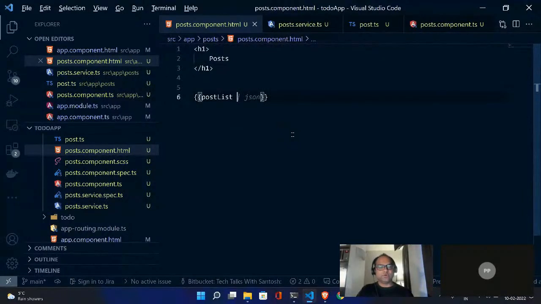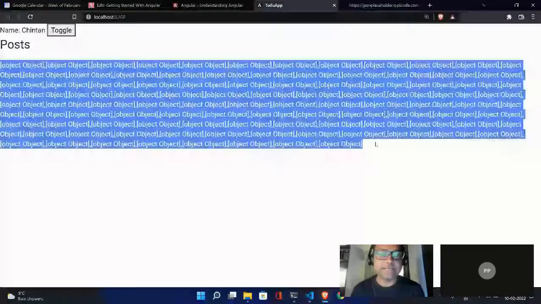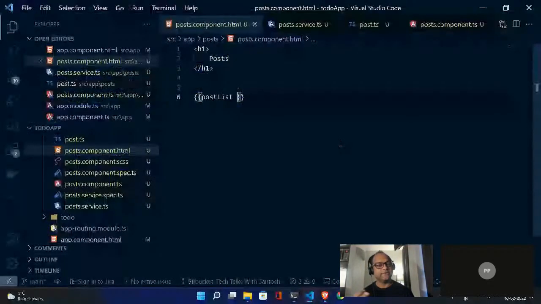So let's see. Object, object, object, object. That's what we are able to see right now. So the thing is, interpolation syntax works for string, boolean, number, all these primitive data types. It will not work for arrays. So generally, to work on arrays in every programming language, you have a for loop. So this will be the last example which we'll see.